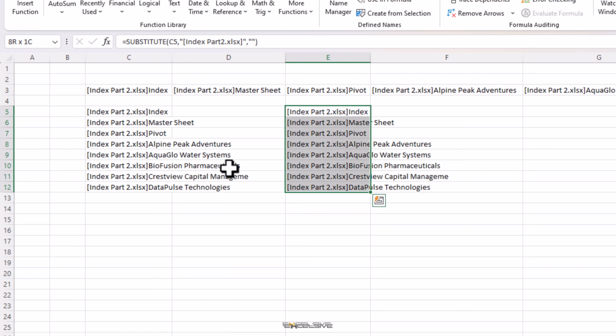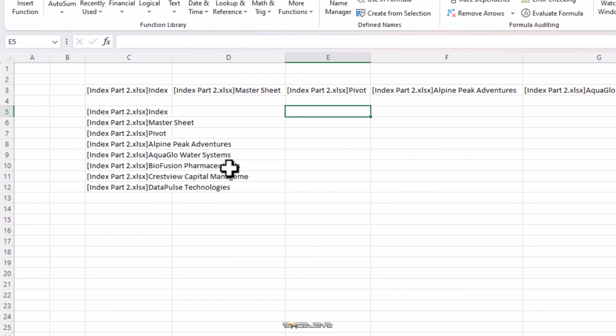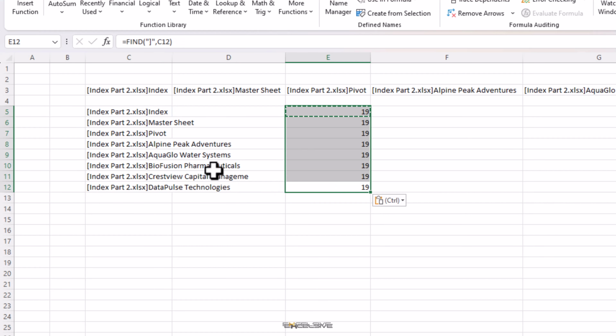Let's try that here in E5. Delete our substitute results. We won't be needing those, and write find. Then for find text, we use our square bracket in double quotes. And for within text, we select this cell C5, press enter and done. Copy and paste it down and we see 19 as our result in all the cells, because our file name is same in all the cells and our closing square bracket is at the 19th position.